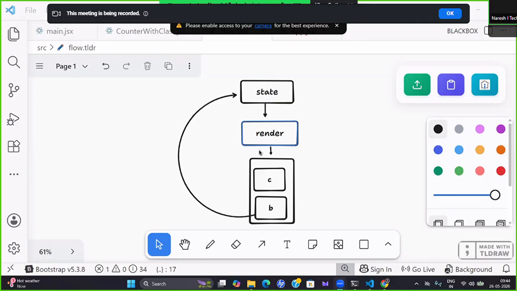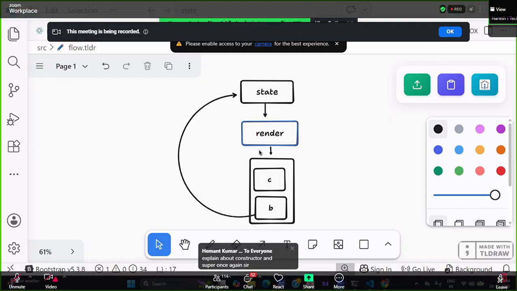Okay, because of our state change. Remember one point only here. Whenever the state value changes, the component re-render should happen. If you observe carefully also here, constructor.